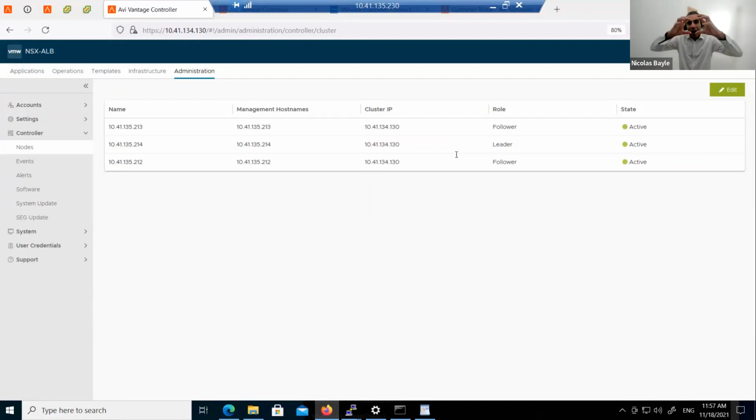So I have my AVI controller with version 21.1.2. However, my service engines, they are still running 21.1.1. So we have this capability to have a gap in terms of version between the AVI controller and the service engine group. However, this gap needs to be in control, right? You cannot have a huge gap between the versioning of your AVI controller and the service engine group. All the details of this is fully documented in the release notes.